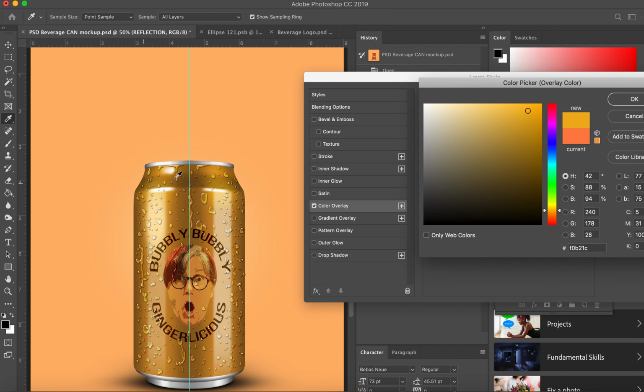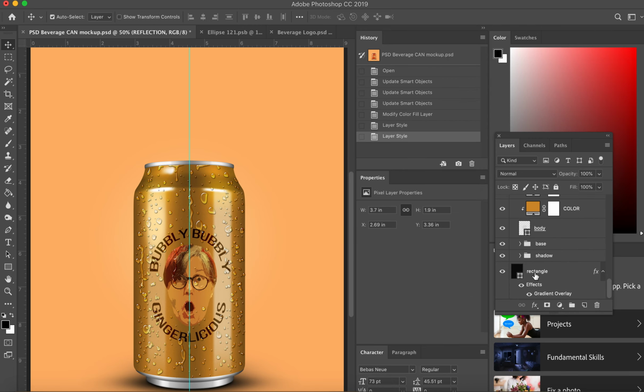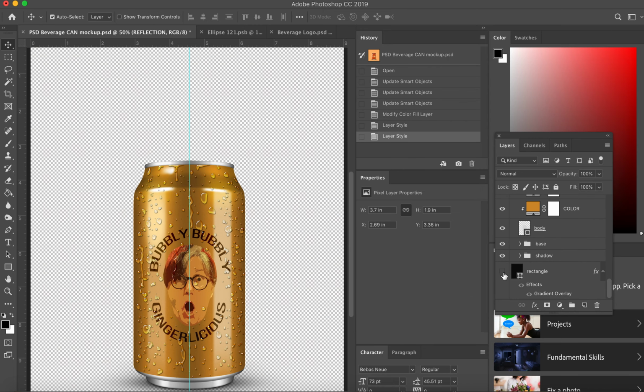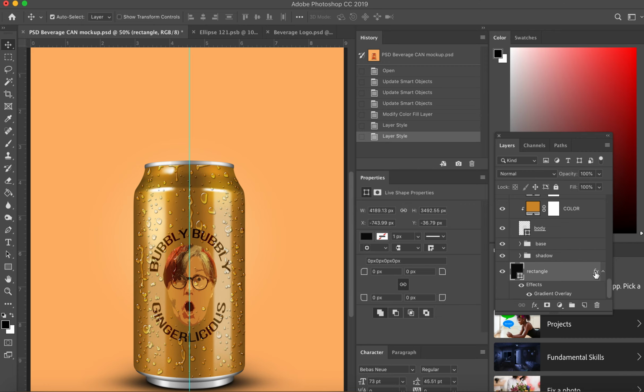There we go. So you can clearly see we've now nicely modified the color. Excellent. Okay. Now there's a background, this rectangle. That's your background color here. So what if we want to change that? There's a gradient overlay. It's in effects.